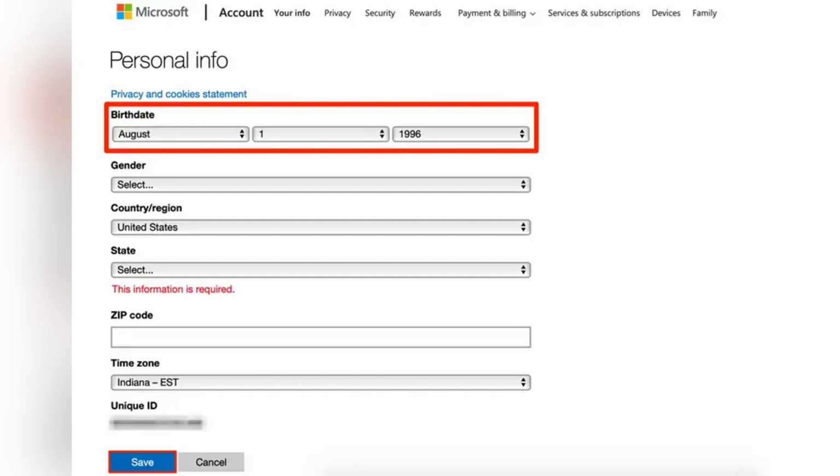From now on, your Microsoft account will show the updated date of birth across all services, including Outlook, Xbox, Skype, and any other apps linked to your account. So, there you have it, a quick but detailed walkthrough on how to change your date of birth on your Microsoft account.